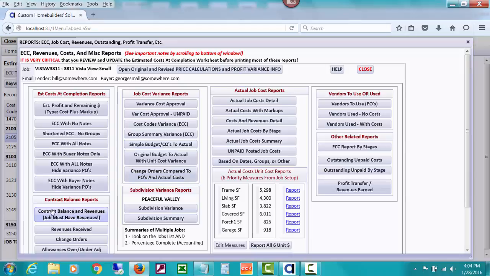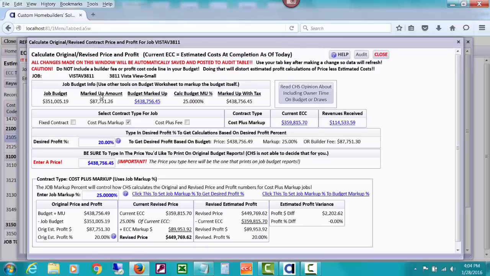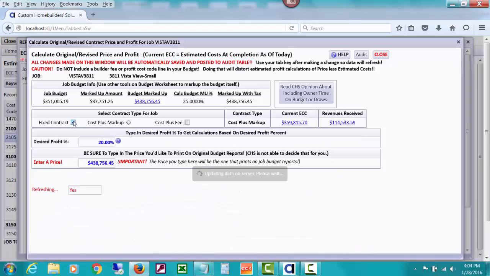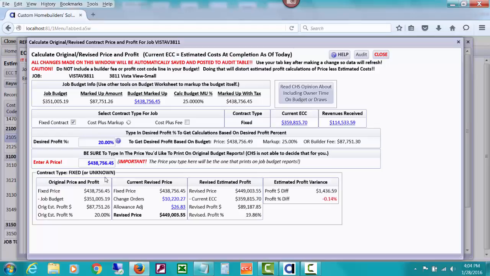You can see how that'd be handy, but let's go ahead and open that original price calculations. We've been here before. And let's change this to a fixed contract. And I've gone over this screen pretty much in the previous couple of videos. But now you can see that the revised price is the fixed price that we had typed in, plus total of change order prices, plus any allowance adjustments, which we've talked about in other videos, to come up with our revised price. So since it's fixed, we are adding change order prices to the price. This is not a cost plus anymore.